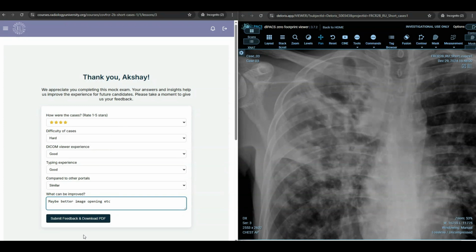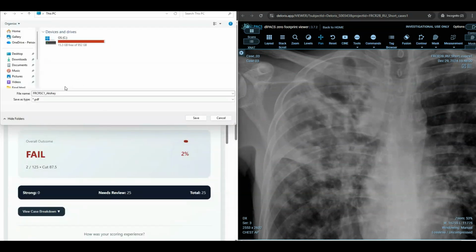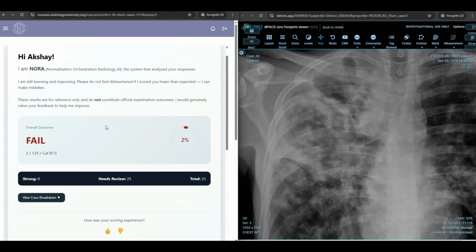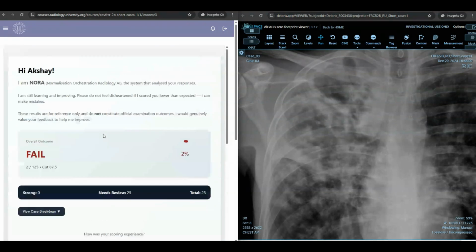So once you click on it, this will open where you want to save it. You can save the file, and if you don't want to save the file, that's also fine, because an email will be sent to you. And because I haven't done anything, it's showing this. So this is something which we are trying.